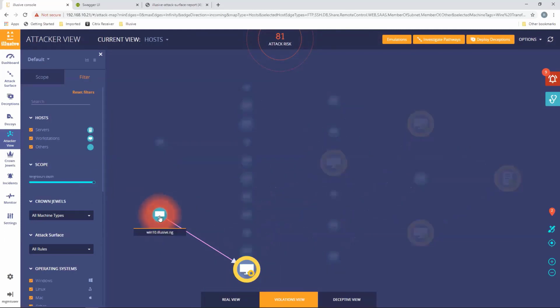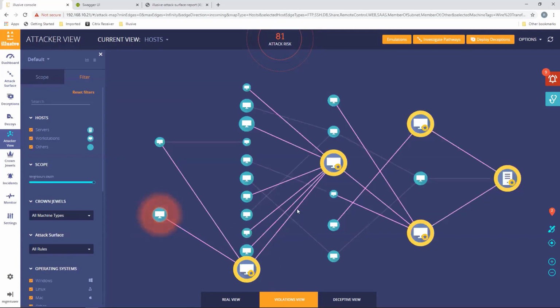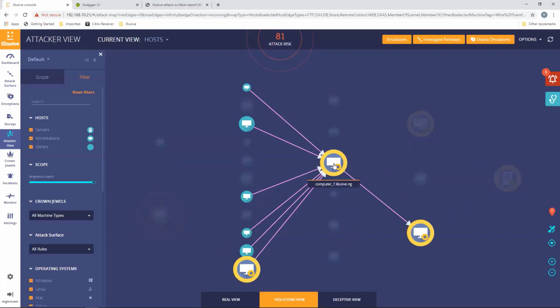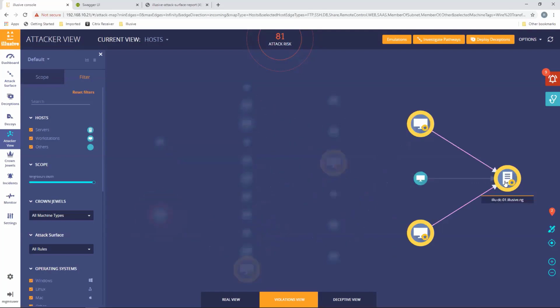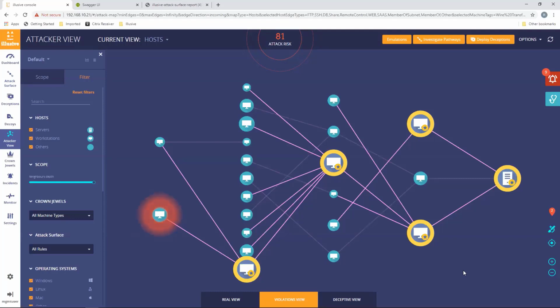Here we'll see Win10 has a connection that's cached for RDP to Computer 10. Computer 10 has a connection cached up to Computer 7. Computer 7 has a connection over here to the HVAC system, which has a connection to my domain controller. So there's a nice simple path that an attacker can exploit across the network to get to that high value asset. First and foremost, we want to identify that this exists, because if you can't see it, then you can't stop it.